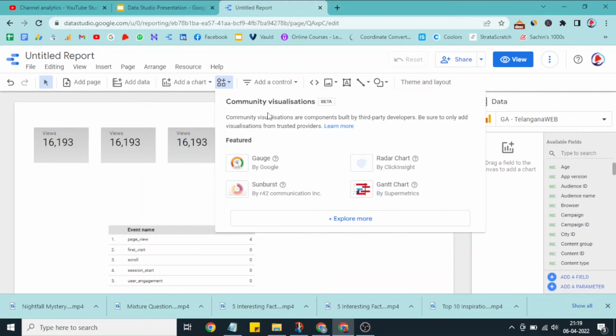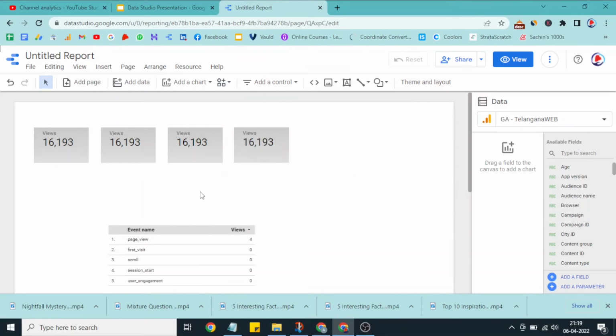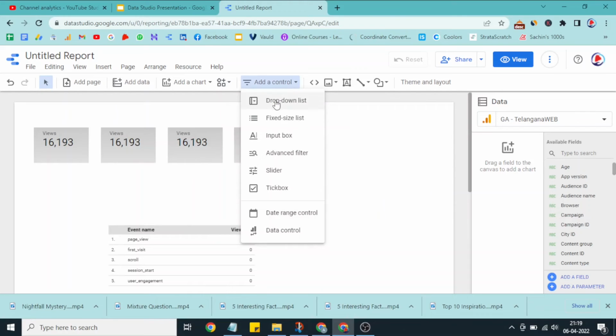This is the community visualizations. So these are currently under beta version, so you cannot use them properly. If you want to use, you may, because these are provided by some of the third party users. And this is the add control. Add control means drop down, fixed size, input box, advanced filter, slider, tick box, date range control, and data control. So these are the data control filters.